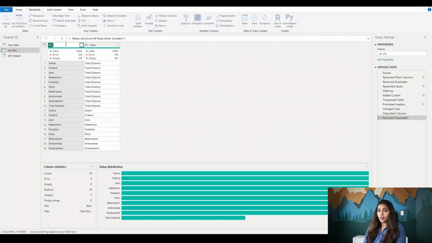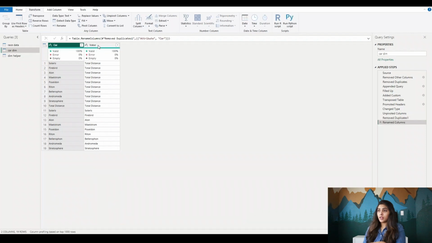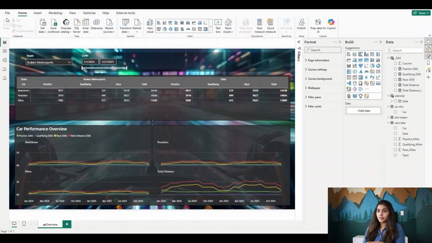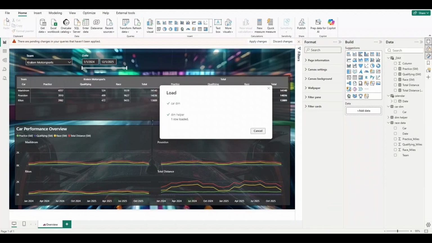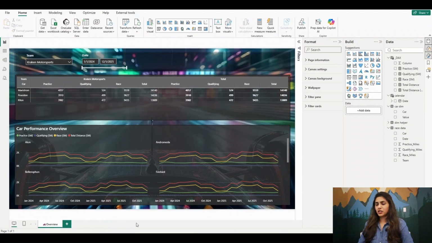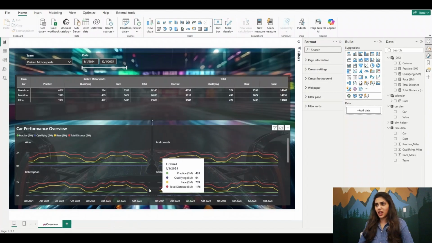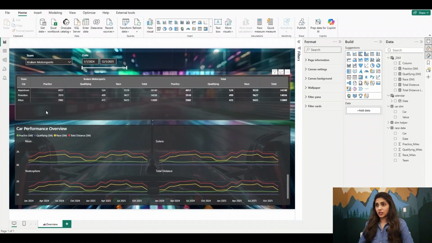Now let's rename this column to car and let's close and apply. All the cars are showing the exact same numbers and all the charts look the same. Let's actually head over to the model view to fix that.